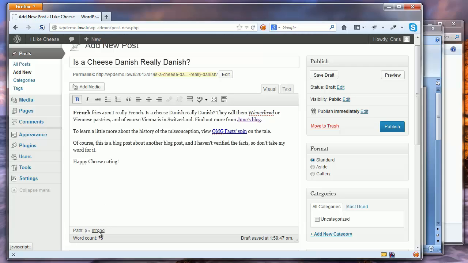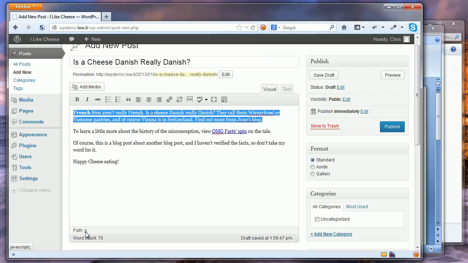Click the word strong in the path bar. Notice that the word French is now highlighted in the content area. Now, click the P in the path bar. This selects the entire first paragraph, including the word French.